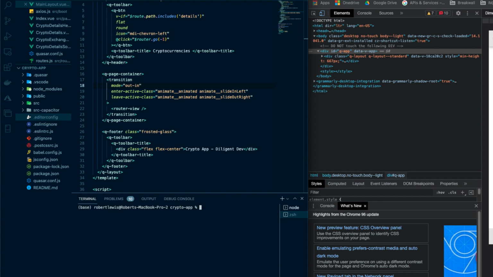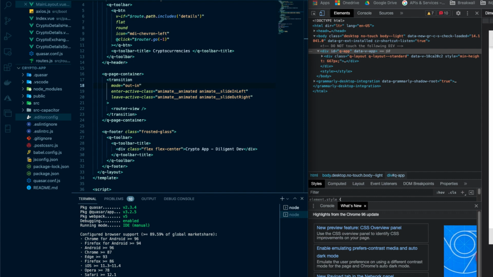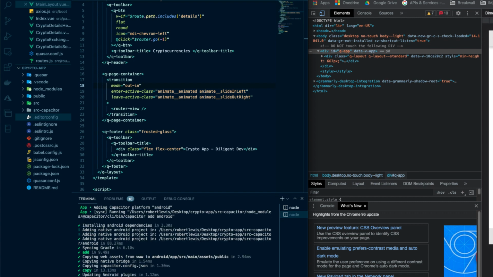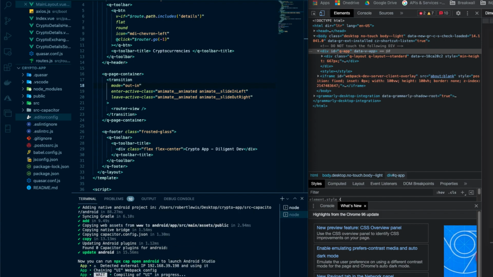Now, in order to run this on an Android phone, we're going to run the following command in the terminal. quasar dev -m capacitor -T android. I spelled capacitor wrong, and spelled android wrong. So now it's installing all the Android dependencies, and it's going to do some other things and build the project, and then it's going to open Android Studio, and I will be right back once it's done doing that.